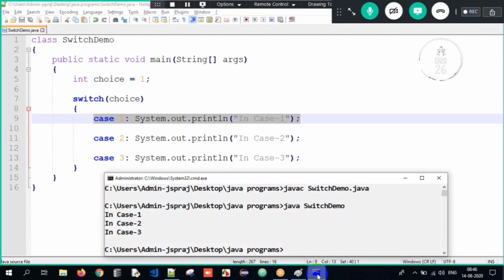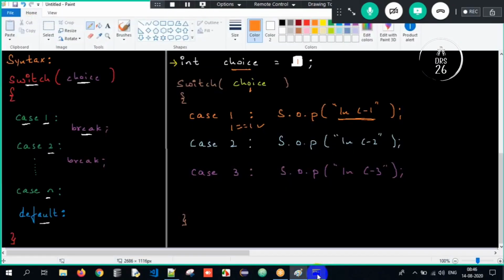The reason behind it: I will go back to my sheet where I was explaining. As soon as I give the input as 1, the choice is 1, so 1 equals 1. Case 1 will get executed and simultaneously the cases below will also get executed. If I give the choice as 2: is 1 equal to 2? No. Is 2 equal to 2? Yes. Case 2 will get executed and the remaining cases will also get executed automatically. So there is a small problem.